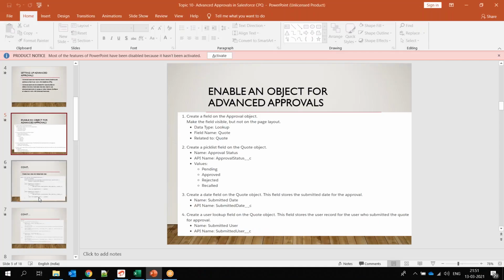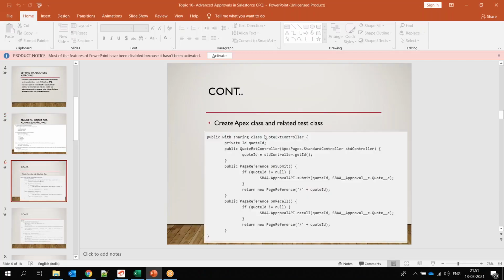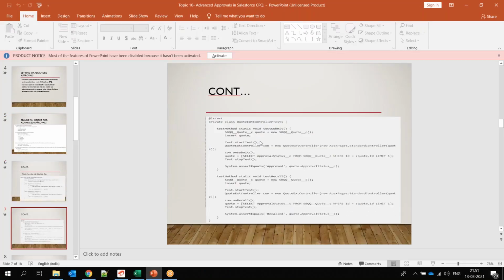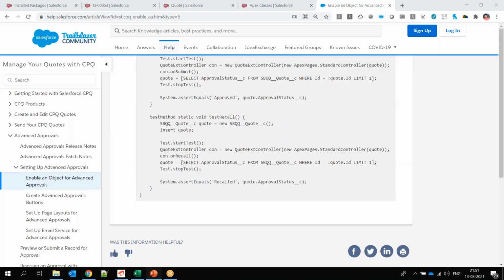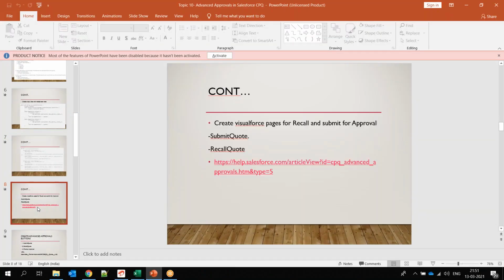That is the second setup, right? So we created the Apex class, then we created the test class. I just took the screenshot, but to copy paste, it's better to open this link and do that. So let me give you this link as well here. You just need to copy paste this code from here, right? And the next setup is you need to create Visualforce pages for recall and submit for approval.